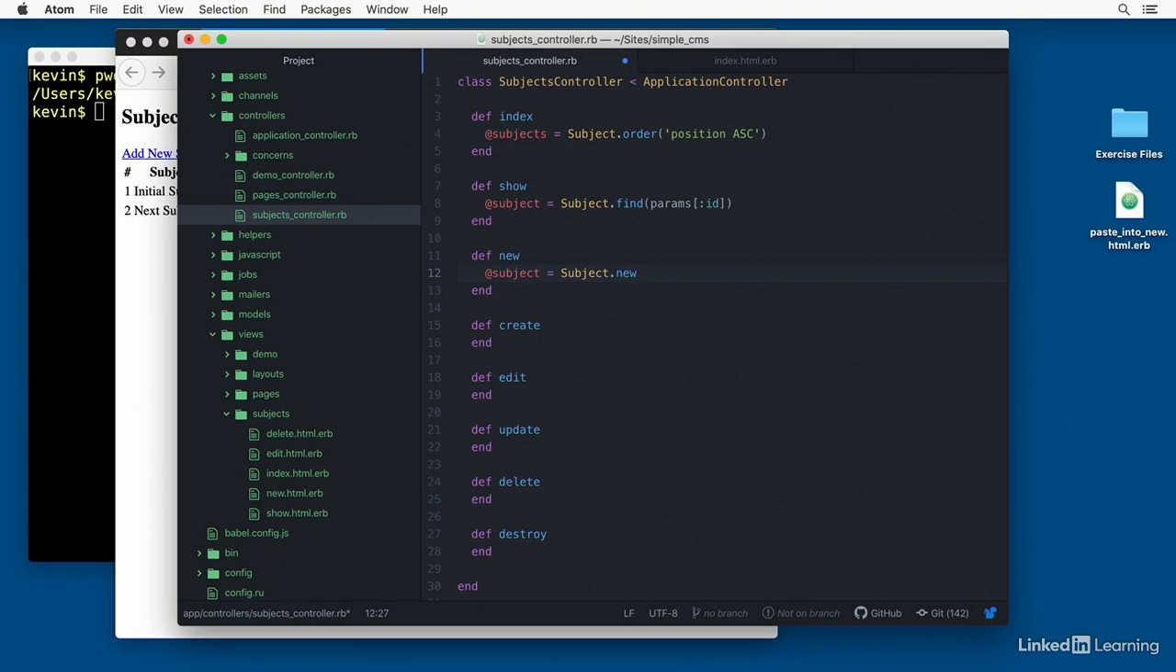So why do it this way? There's two reasons. The first is that the database may have default values that get set. For example, you might have a Boolean that defaults to being false. And this would pick up on that. It would make sure that then your form displayed that attribute as being false by default.